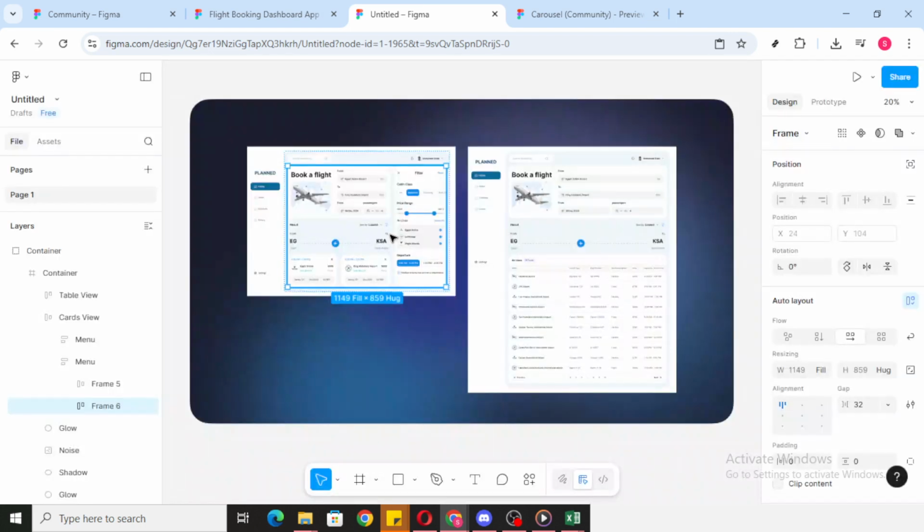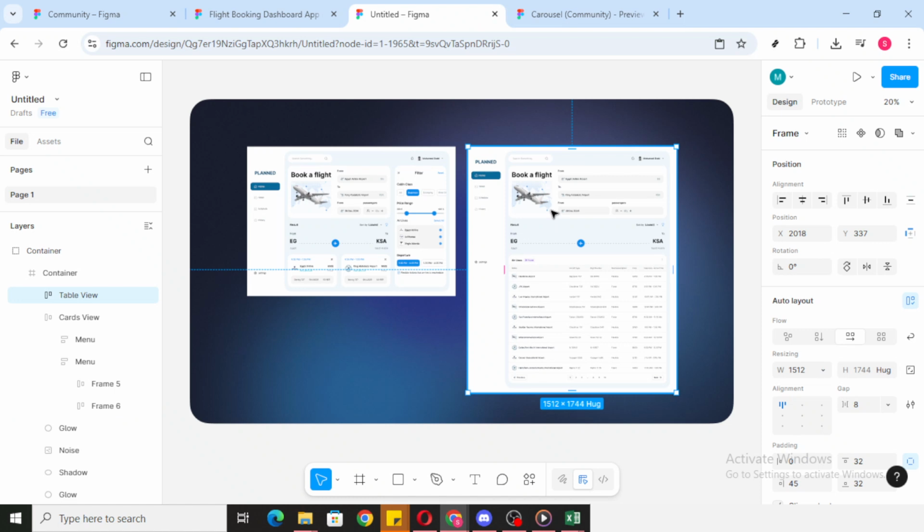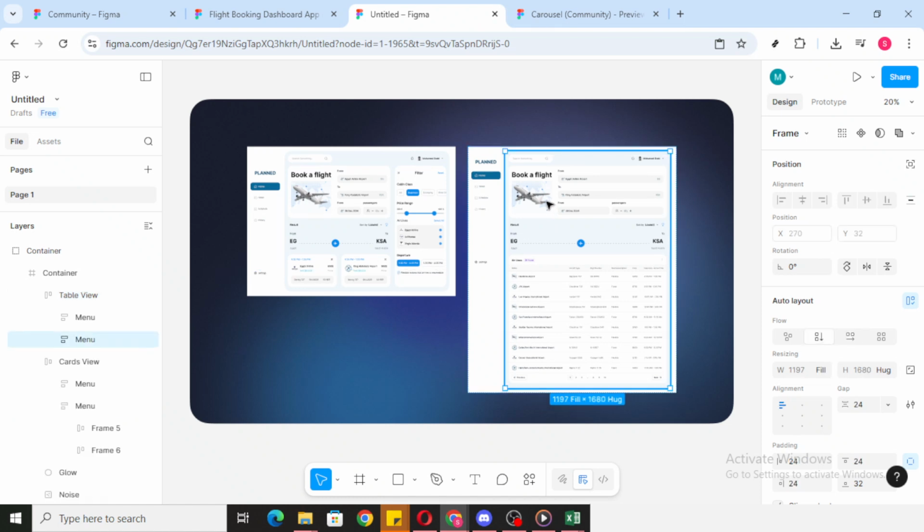Start by renaming the file and, if you like, duplicate the original page so you have a safe backup. Then set your foundation: define brand colors, typography, and spacing. Create color styles for primary, secondary, background, and text, so changes stay consistent everywhere. Do the same with text styles for headings and body copy to keep hierarchy clear.